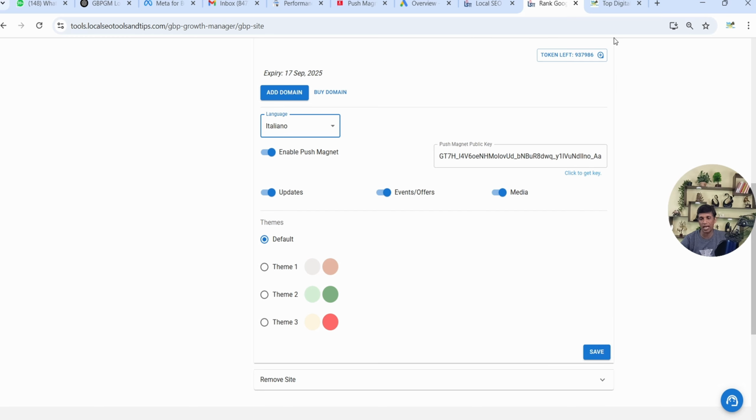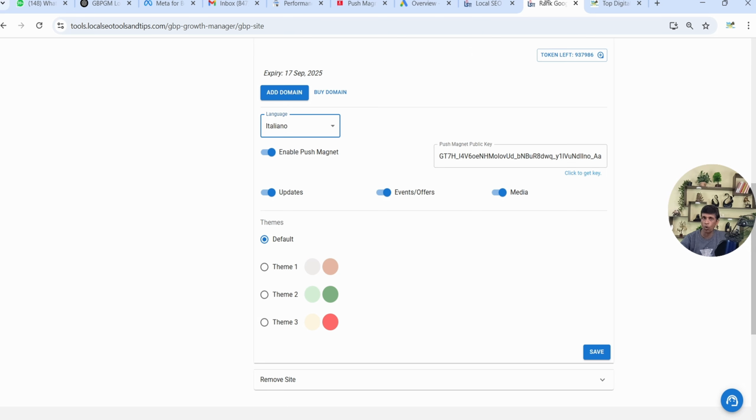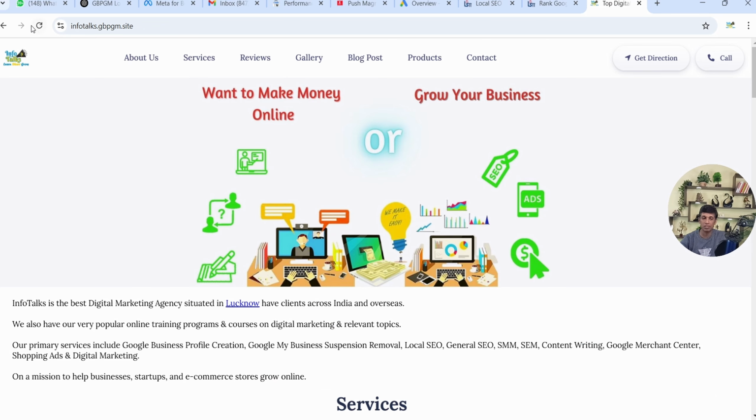But before saving, guys, I'll show you the site which is created through this app. You can see this is the site. I'll refresh it for you, and guys, it's here in English. Right now I'll save it in the Italian language, and I've just saved it. Settings updated. Now I'll come to the site and refresh it live for you, and you can see this, guys, the language is changed.